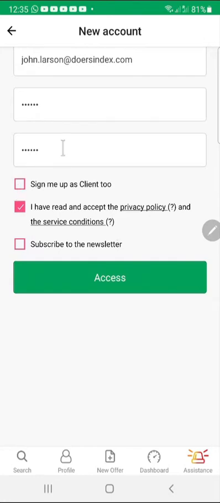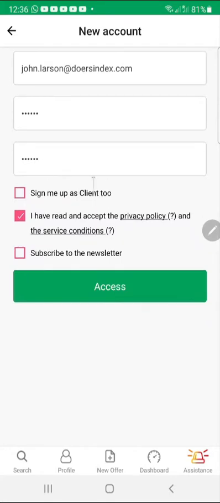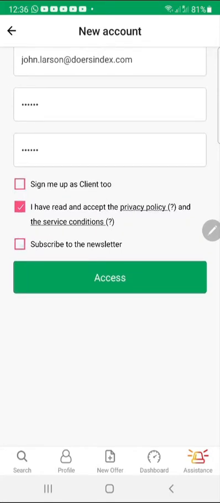Here we have an option: as I selected to sign up as a doer, we have the option to sign up as a client as well at the same time. But in this case, I'm just going to do it for the doer. I don't want to be a client at this point. Later on, we will see in another tutorial how to do this by selecting this option. That's it. And then you can also subscribe to the newsletter and say, yeah, I want to subscribe to the newsletter as well, so we're receiving news from Doers Inex.